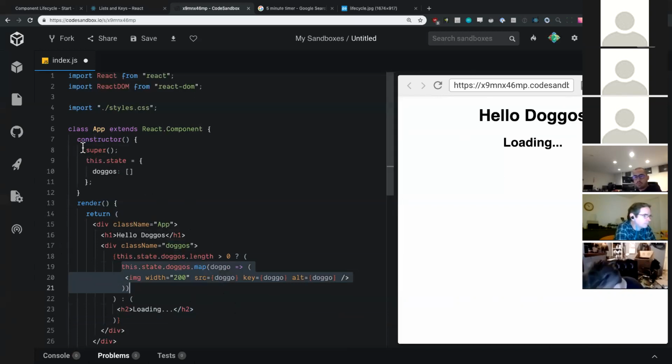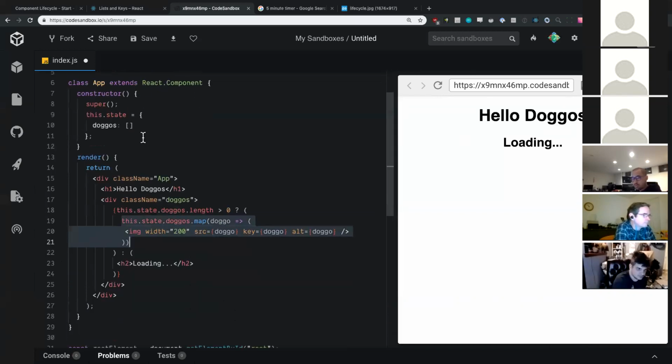All right, so our constructor is being called. Our render is being called, okay? And that's it. Now we have something on the screen. Now, what I want to do is I want to make an actual API call to get a bunch of images of dogs, all right? Where do I need to put this API call initially?